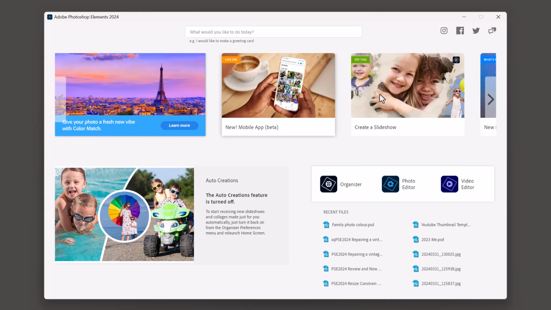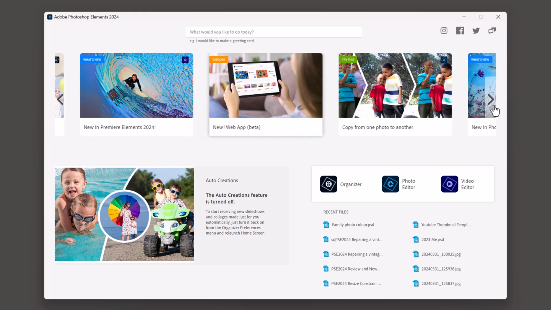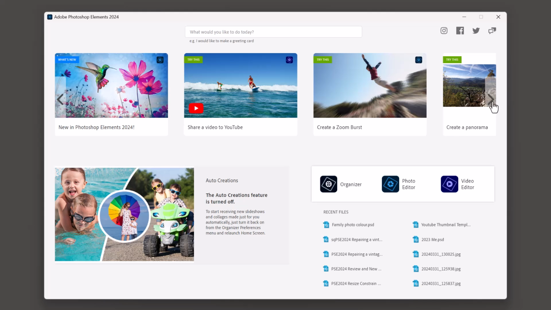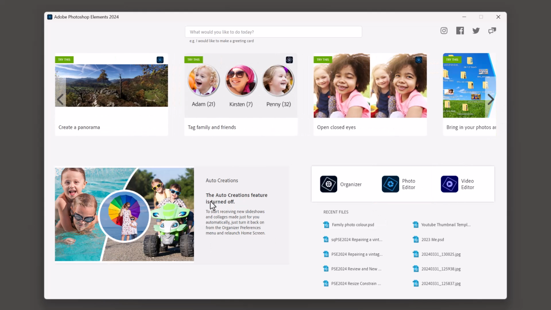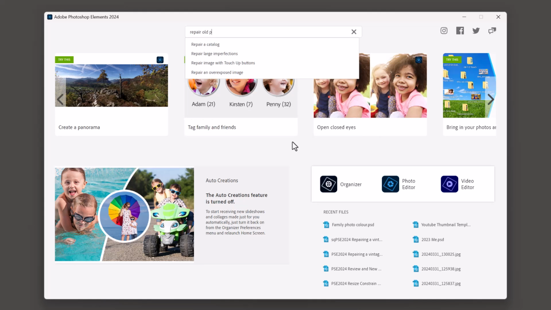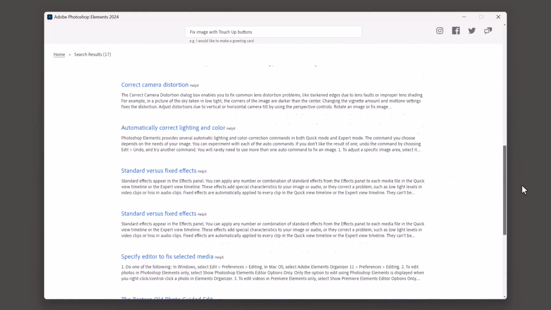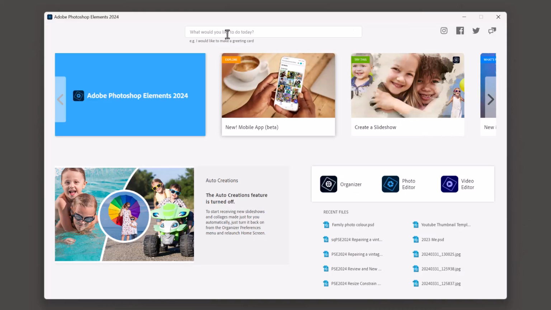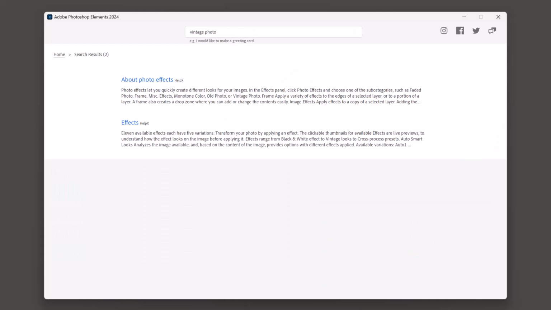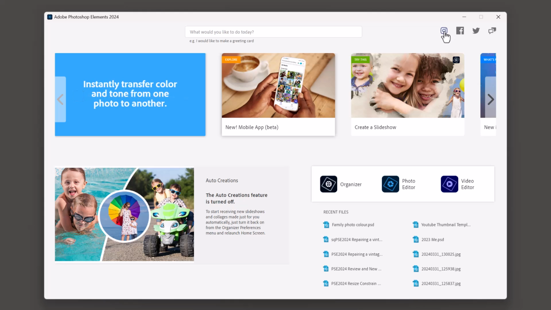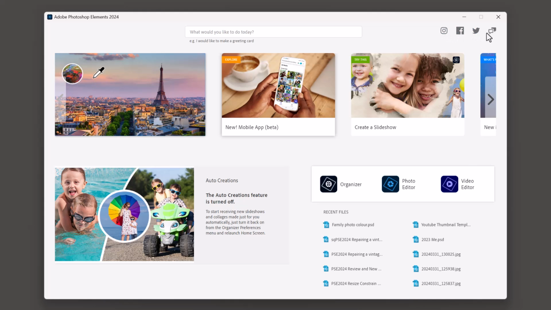At the top here are some tutorials and information showing you what Photoshop Elements can do. And then here will be your auto creations if you turn them on. You also have a little search box here where you can search and browse articles and the help files to help you find what you're looking for in Photoshop Elements. And there's a link to the Instagram, Facebook, Twitter, and support.